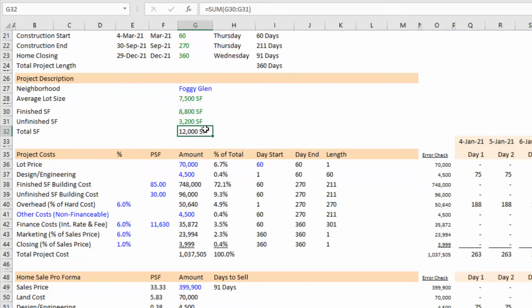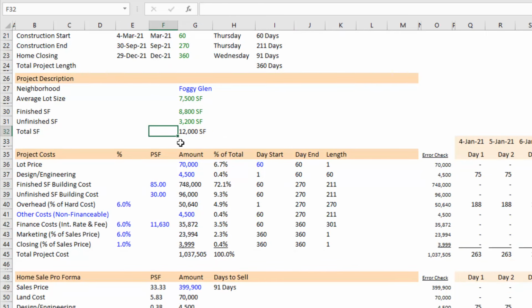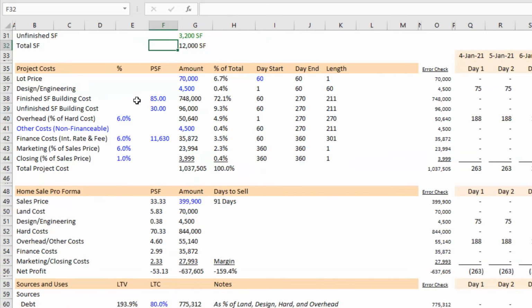12,000 square feet is the total across our 4 properties. And we error check it: 3,000 square feet, come back here, 3,000 square feet per property. So we're done with the project description. Next, we move into project cost. Now you're starting to get the hang of this, right?